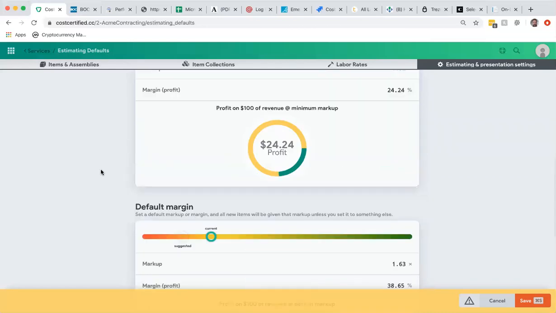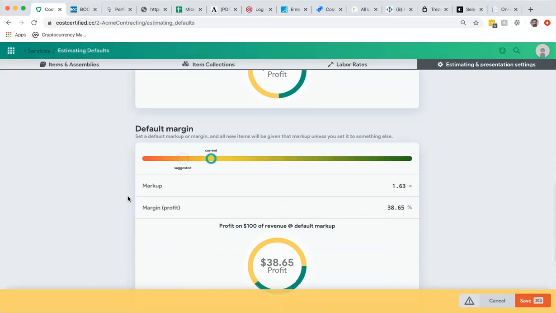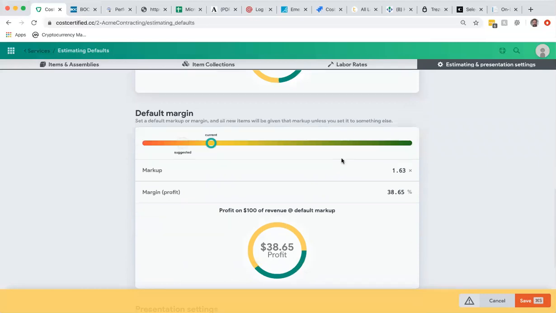Keep in mind that even if you set your default margin, when you're building the quote, you can still adjust the markup on an individual item. So this isn't locked in. This just makes it easy as an account-wide thing. But when you go to build your quote, you can be like, you know what, I don't like marking up this item. So you just keep it at 1. So again, CostCertified is really, really flexible that way.